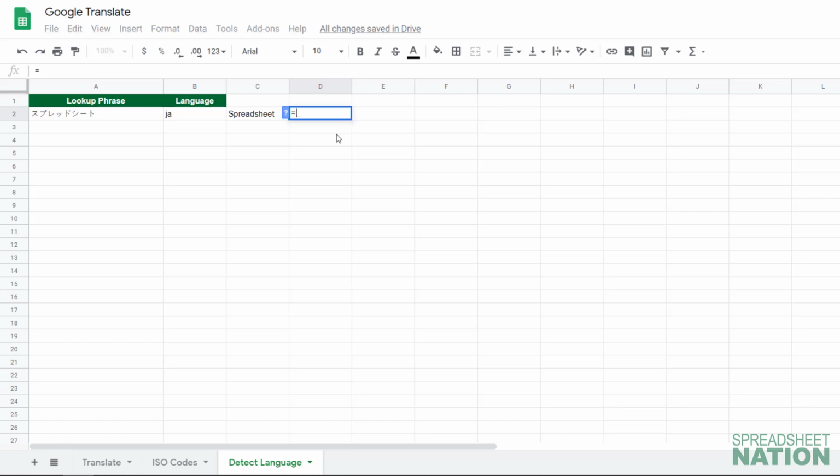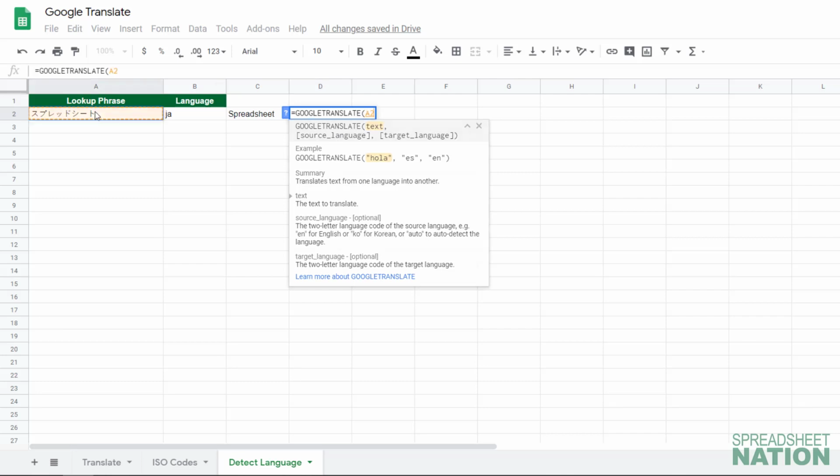One other quick tip, built into the Google Translate function is an auto feature. So if we go Google Translate and say we want to look up this, if we wanted Google Translate to figure out what language this was, we could just type auto. And then if we even wanted to just translate it into the language that our computer system is set to, we could type auto again.